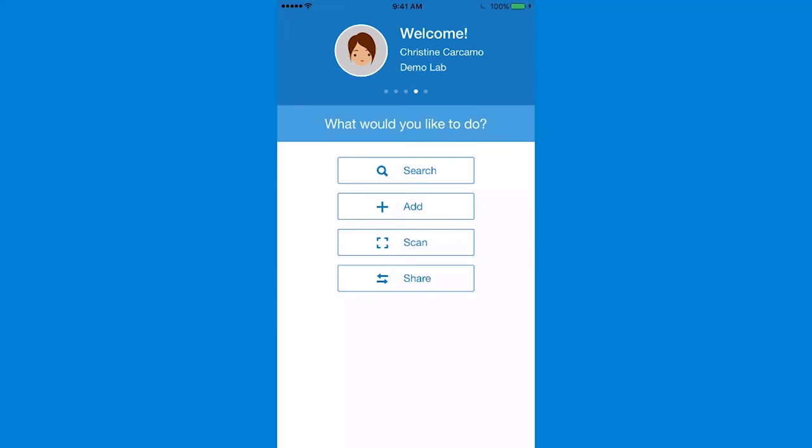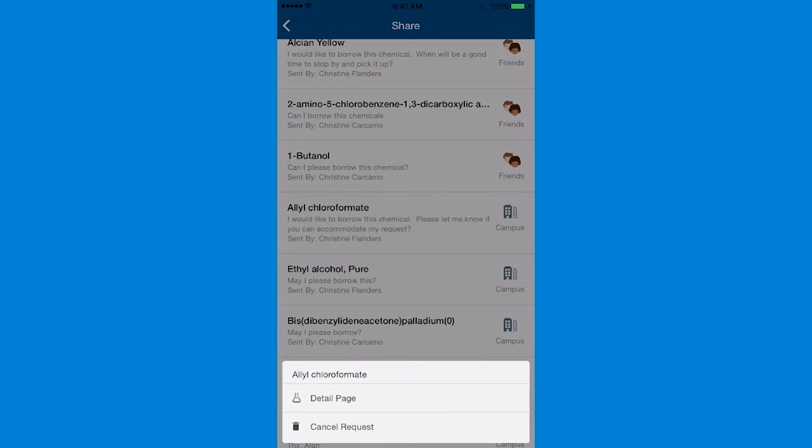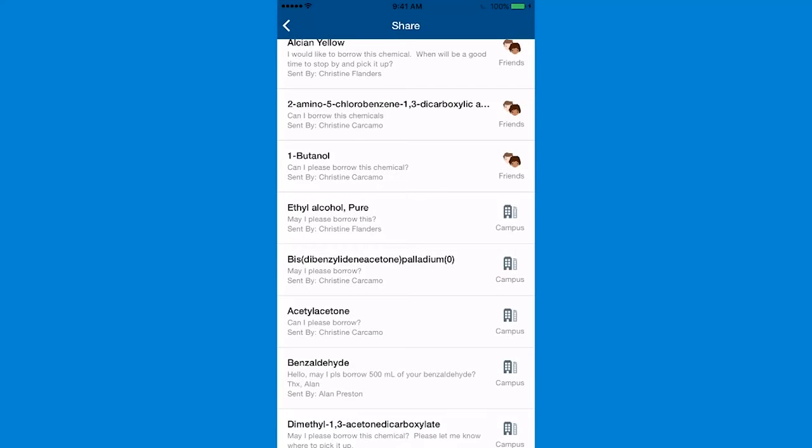The Share feature allows you to track your pending requests, see what's been checked out, and what your lab has borrowed. The Pending Requests displays all of the requests that have been sent from your lab to borrow chemicals from other labs. If I no longer need this chemical, I can cancel the request.